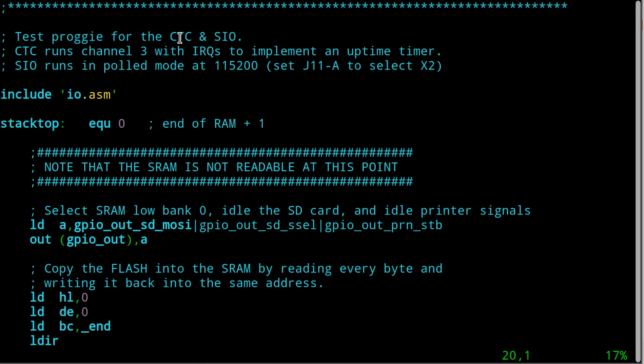Test program for the CTC and the SIO. I'm going to run channel 3 of the CTC with interrupt requests enabled, and I'm going to use that to implement an uptime timer. So it's going to be a free running timer. It's going to be a counter that has its value stored in memory somewhere and is periodically incremented every time that CTC channel 3 generates an interrupt.